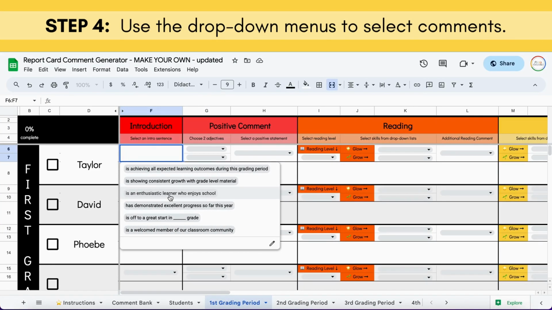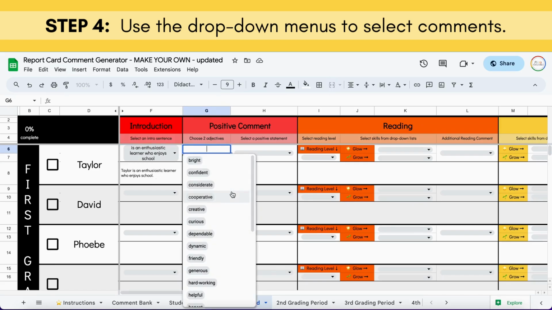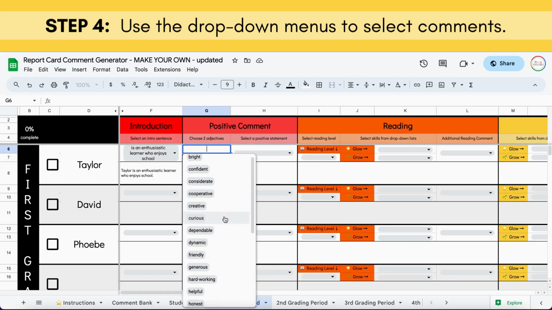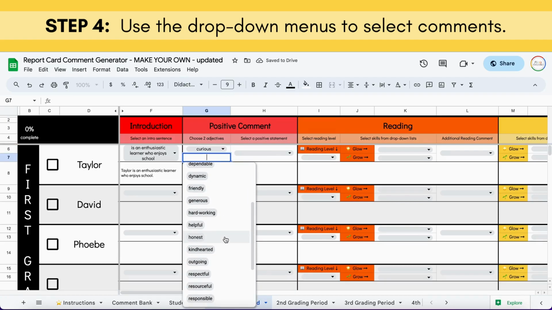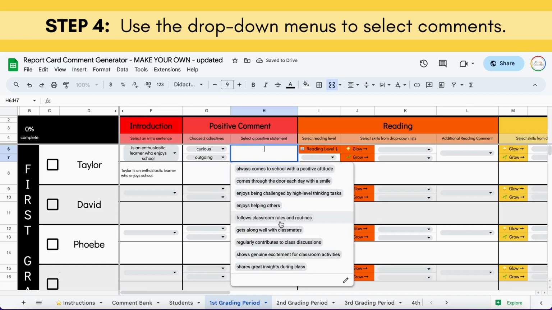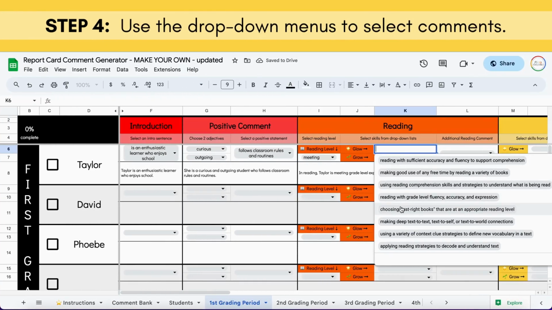Clicking on the drop down, selecting the comment, and then you'll notice underneath it will automatically turn into that complete sentence, including a capital letter, the student's name, and punctuation. When you click on the drop-down menu, you'll see all of these that are right from your comment bank. So if you see something that you don't want, you can go back to your comment bank and delete it. If there are words that you think you want to add, you can again just go right to your comment bank and add it. Once you have selected all of the drop-downs, again, it makes that great sentence for you.